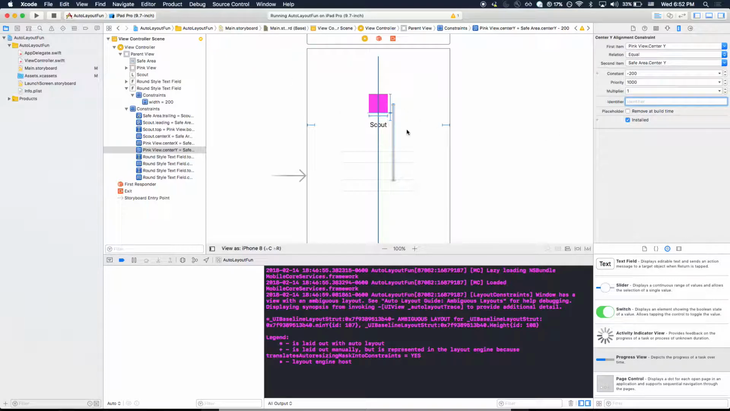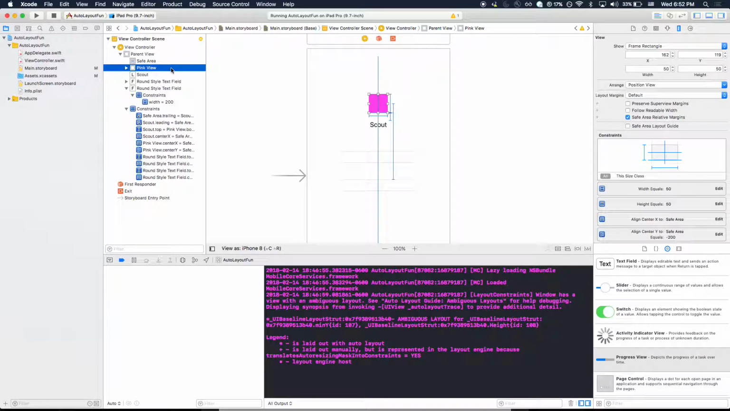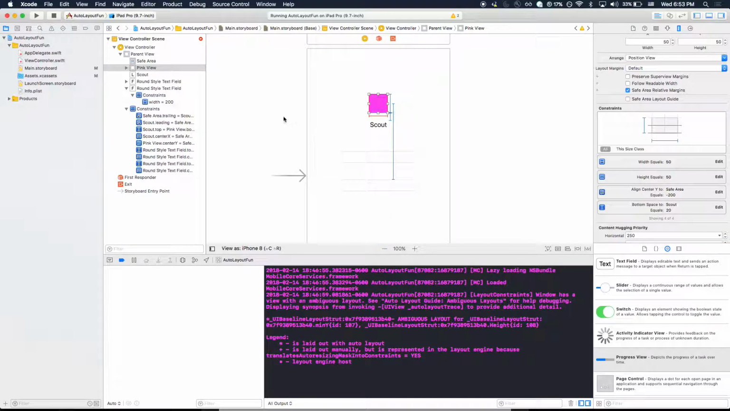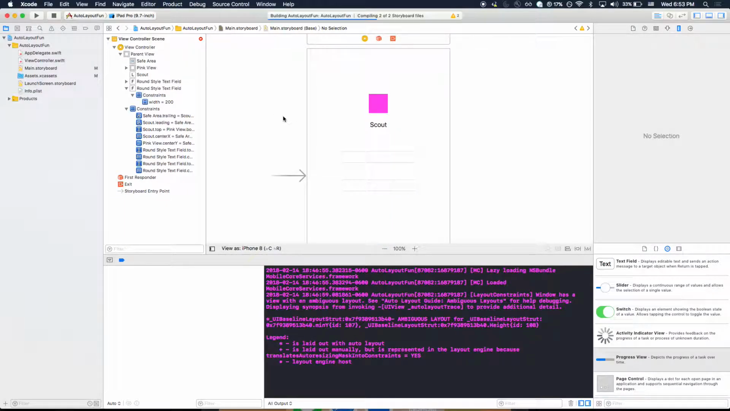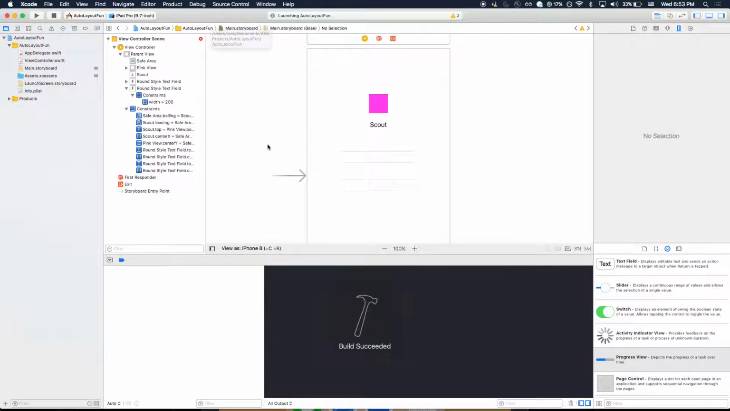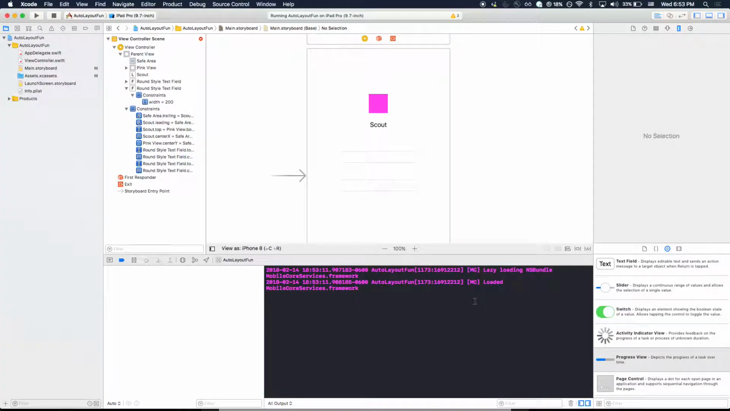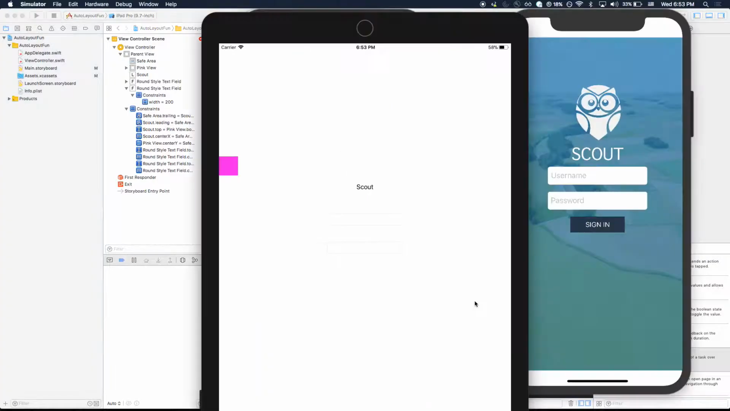Let me just break one of these. Pink view. Delete. So now I have an error. Let me run this. Your app will not crash due to layout constraint issues, but you will get this nasty message down here. Oh. Or not. Why not?